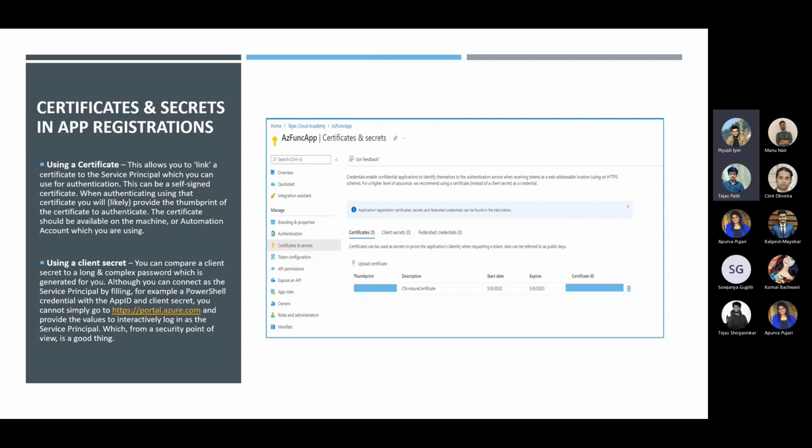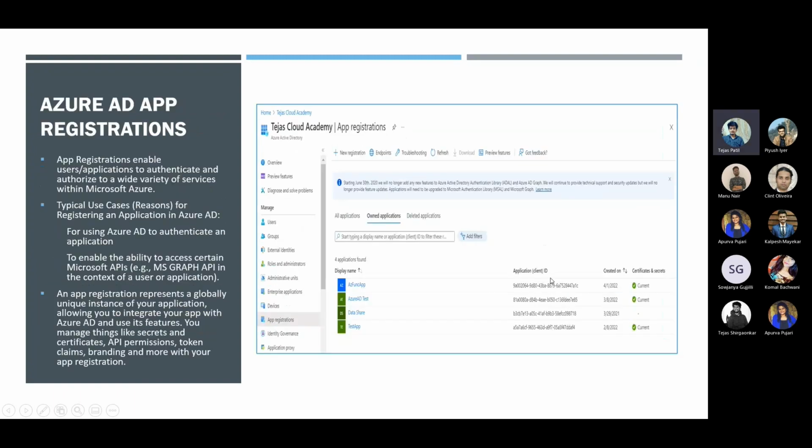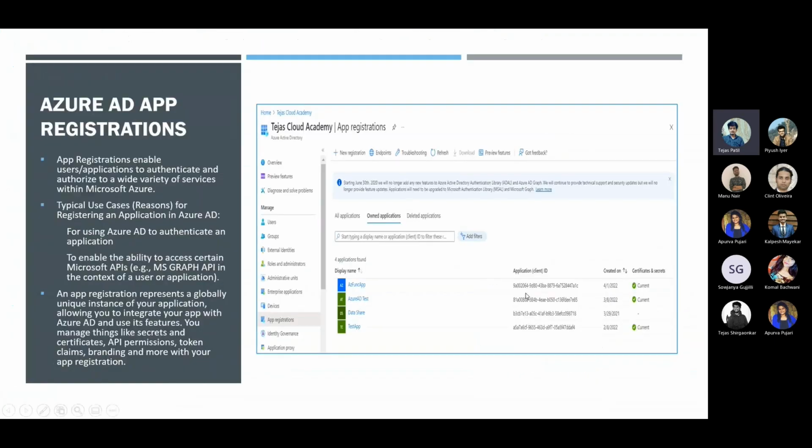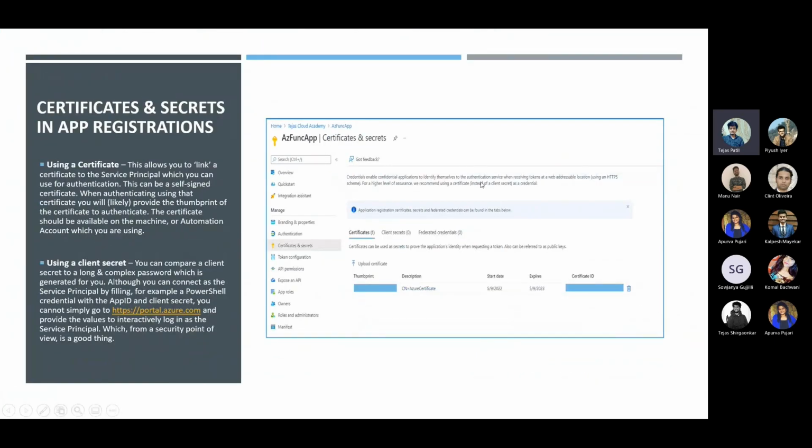Perfect. As I was discussing in the previous slide, app registrations have three aspects. One is authentication, second is authorization. In authentication, when we register the app, as we can see here, we get the app ID, which we can compare with our username, and then to get the password, there are two options.